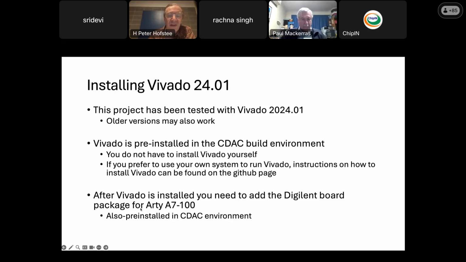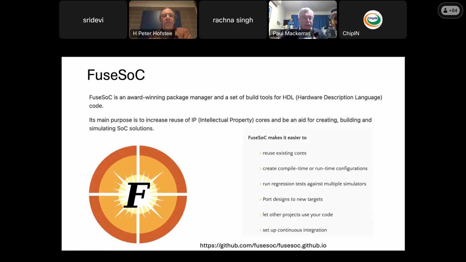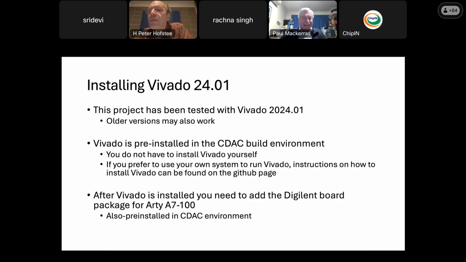Besides Vivado itself, you also need to install the Digilent board files, Digilent being the vendor of that Arty board. They have some definition files that Vivado will need, and there are instructions on how to add that to your Vivado install. These board files are also pre-installed in the CDAC environment. Interesting, because I don't know that I actually have them installed. I see. So you managed to build without it? Yes, because I think all the necessary constraints are actually in the Microwatt code. All right, good. Well, that might be a superfluous step then.